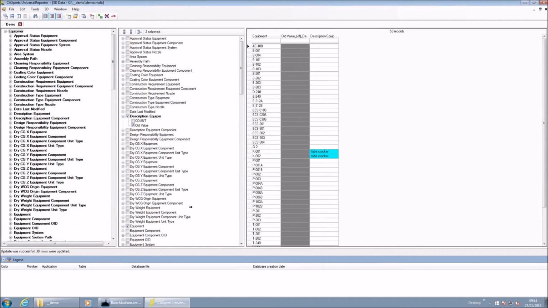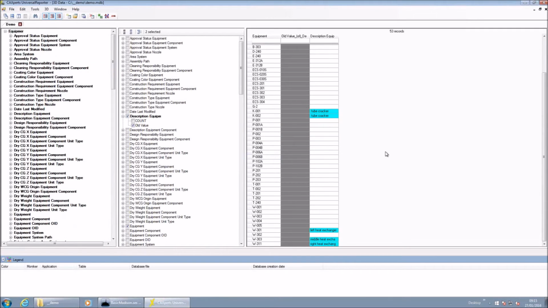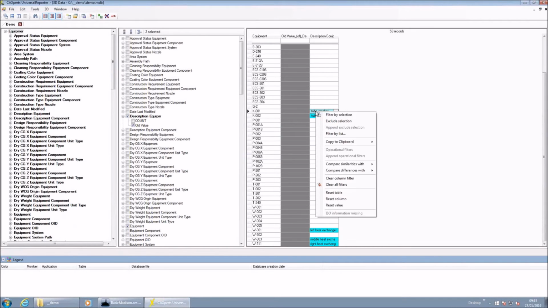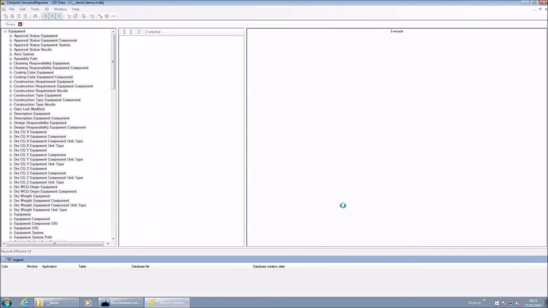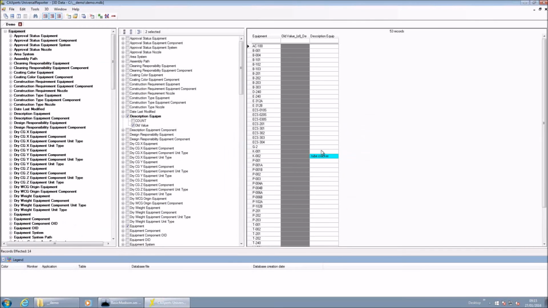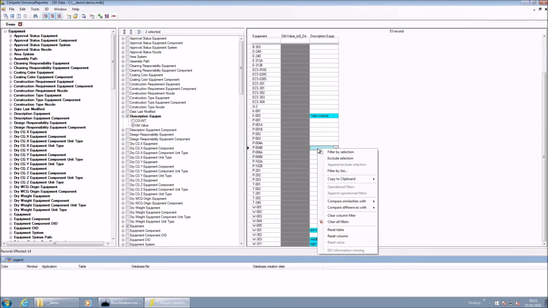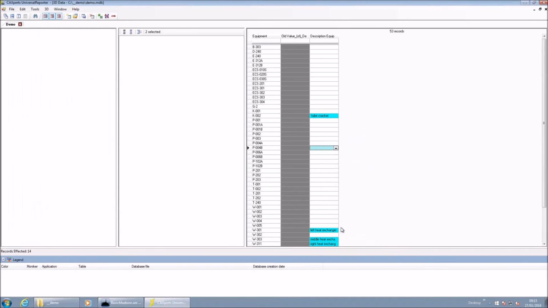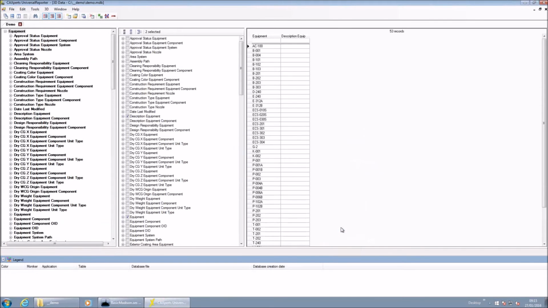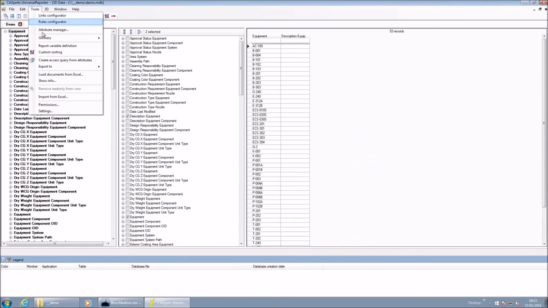Okay, now you see for those equipments that have a value in the Excel sheet, they now got that equipment description, and now I can check before importing if it's okay to import those values, or I can just reset single values, or I can even reset all the values, so the complete table, so no changes are done. So as I reset it, I have to import them again.